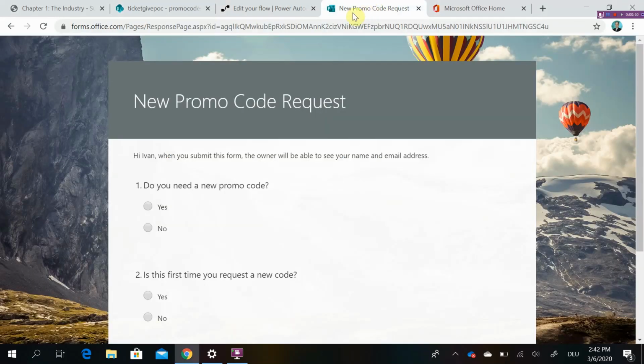The first service is forms. So basically there is a simple form I created which is called new promo code request. And in this form, we see only two questions. One of them is if you need a new promo code. And the second one is, is this the first time you request one? This one can be used later to track if the user had the same promo code multiple times or not. So we have a form.